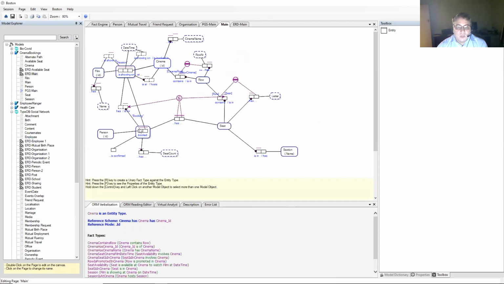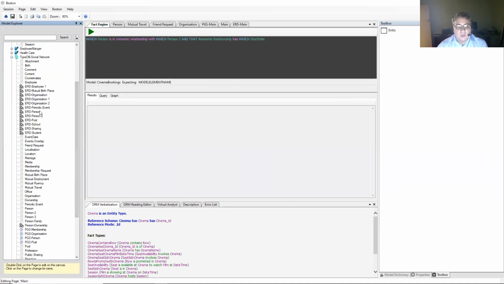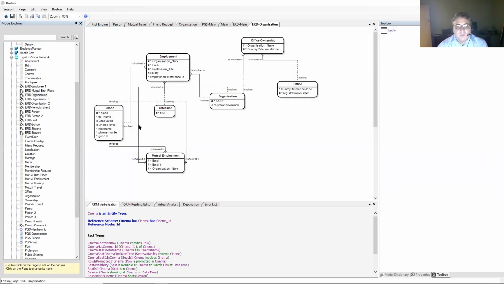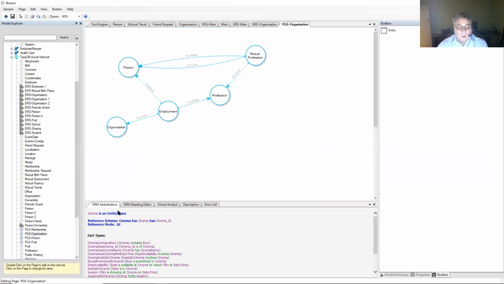And because object role modeling is, I would argue, the most semantically verbose conceptual modeling language on earth, this allows you to then write queries in controlled natural language against the database. So our social network database in TypeDB can be viewed as an object role model, as an entity relationship diagram, or as a property graph schema. So that might come in handy for people.